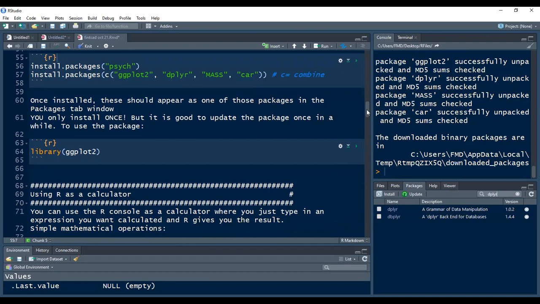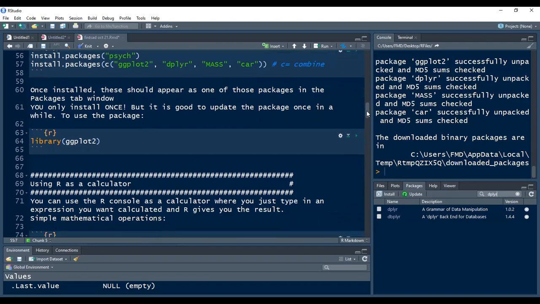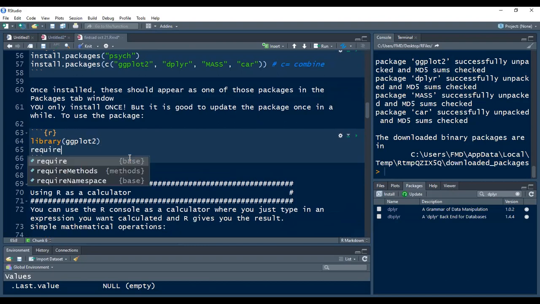Okay. So let me go back to this, guys. Now, when you have installed a package, you have to require that. You have to access that sa mga packages. Hindi siya automatically magagamit. So for example, gagamitin natin kunyari si ggplot2. You have to run this code. library(ggplot2), or another way to do this is require(ggplot2).